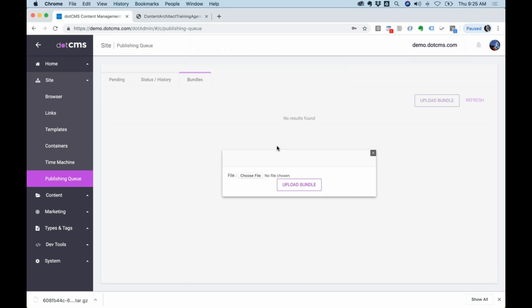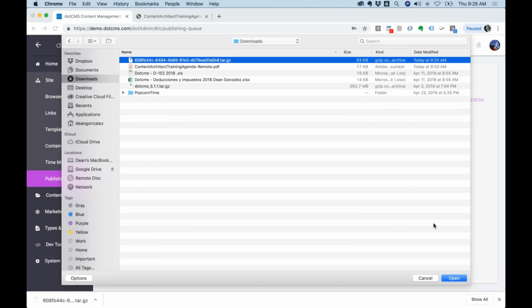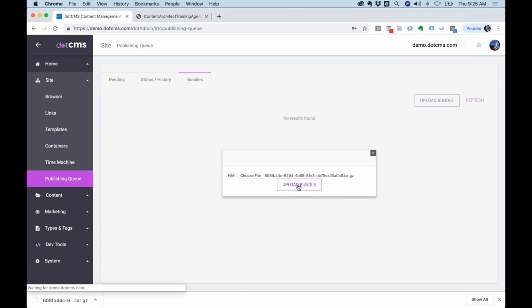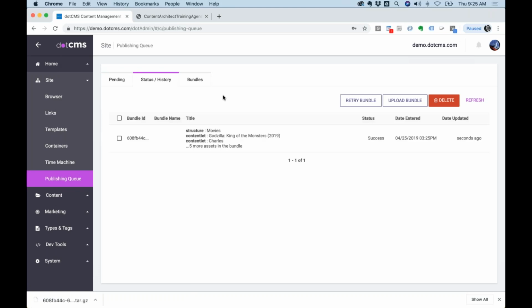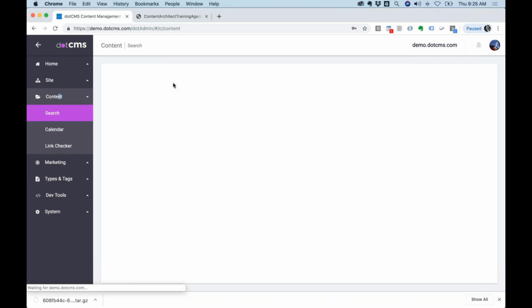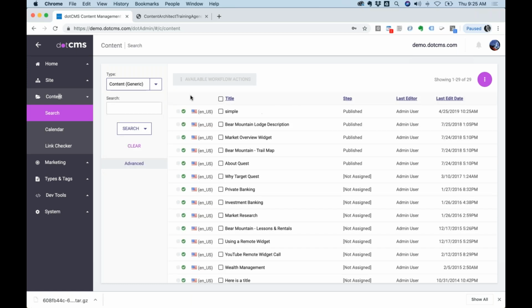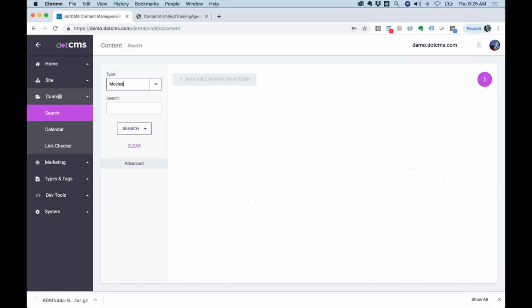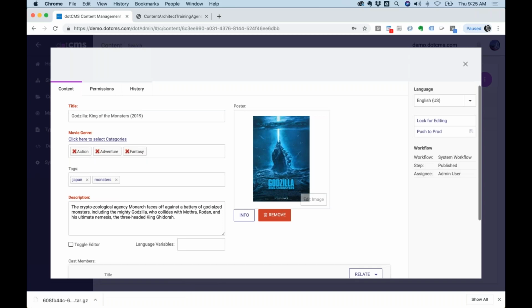Upload bundle. Oh, well, I didn't choose anything yet. That would help. Downloads. Then that latest tar gzip today. Open it up. Upload that bundle. And then here we go. Wow, that was really quick. Okay, so it's already done. And now I should be able to see my content here. And content generic, movies. There we go. Okay, so I got my stuff over there, and Godzilla's looking good.